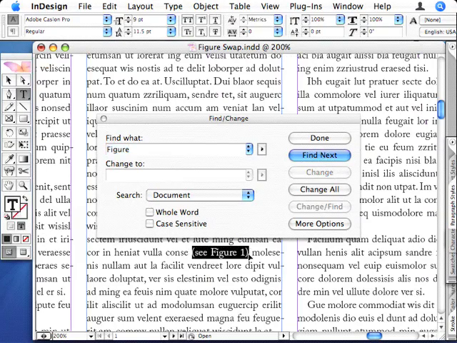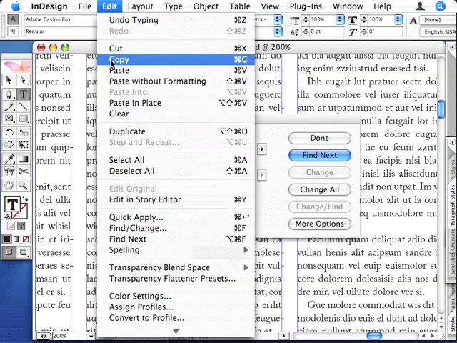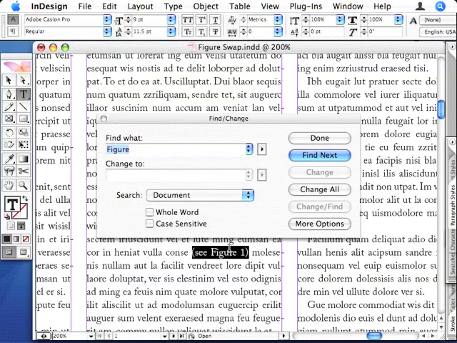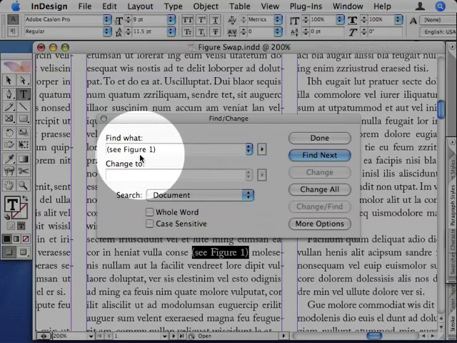To tell InDesign what I want to search for, I could select this "see figure 1" text, copy it, and paste it into the Find What field, but I'm not going to do that. Instead, I'm going to hit Command F1, which automatically fills the Find What field with whatever text is currently selected. That would be Control F1 on the PC, by the way.